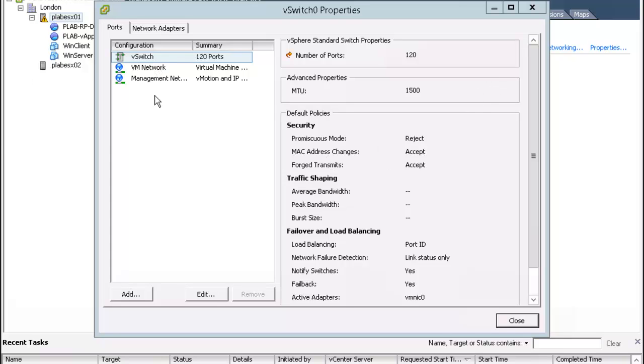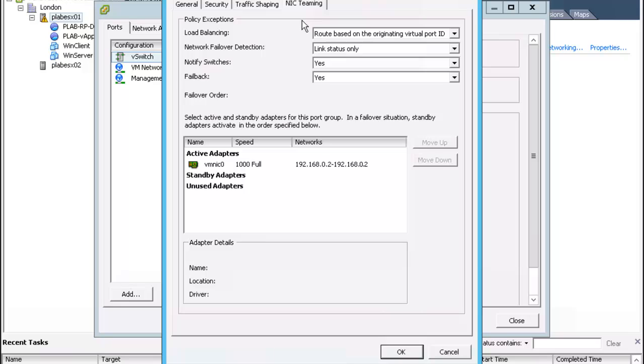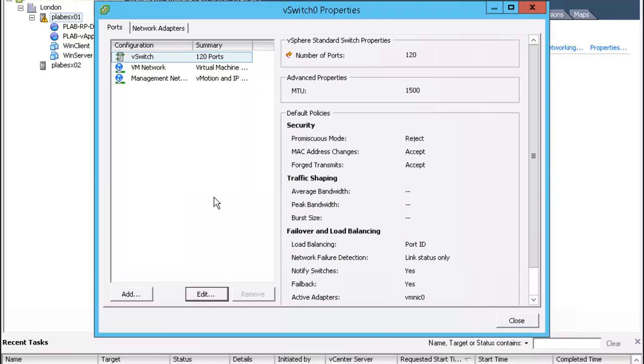vSwitch 1 is already selected. Next we will click on Edit. Then click on the NIC Teaming tab. On the Load Balancing drop-down, select Route based on Source MAC Hash. In Network Failover Detection drop-down, we'll leave it at the link status only. We'll keep the rest at the defaults and click OK.